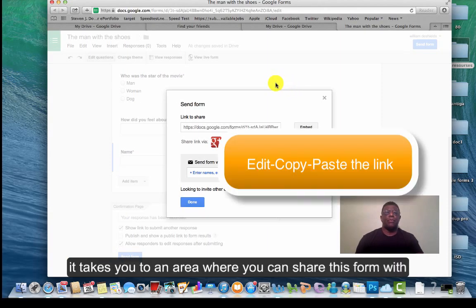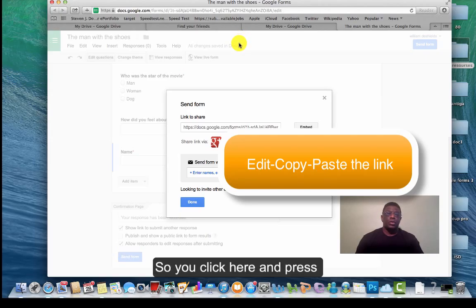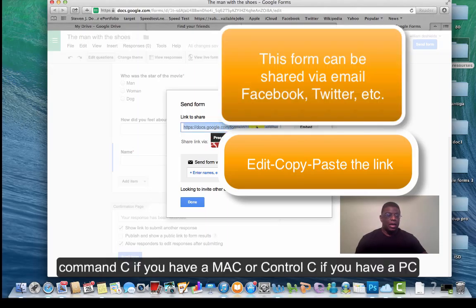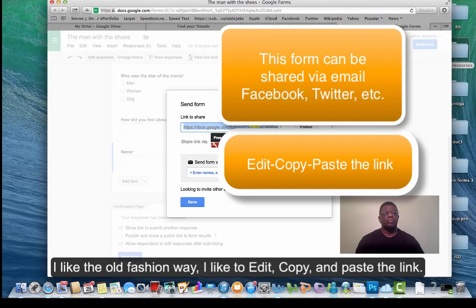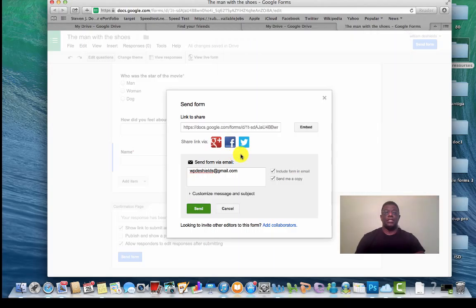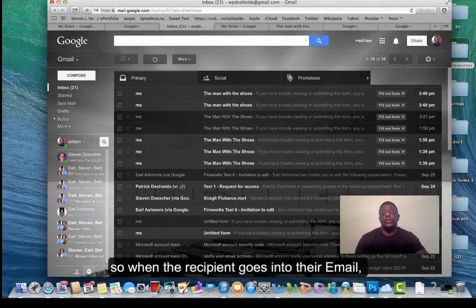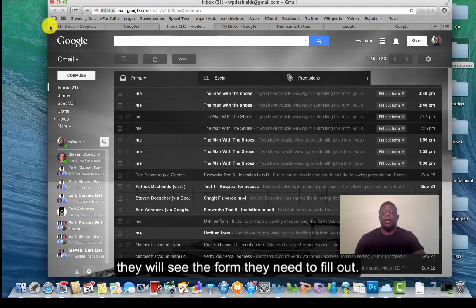It takes you to an area where you can actually share this form with your respondees, or the person who's taking the test. So you click here and you press Command C if you have a Mac, or Control C if you have a PC. I like the old-fashioned way. I like to go up to Edit and Copy. They can take the test and submit it back to you. So we're going to hit Send. When the recipient goes inside their email account, they will see the form that they need to fill out.